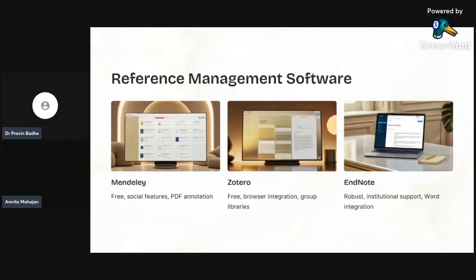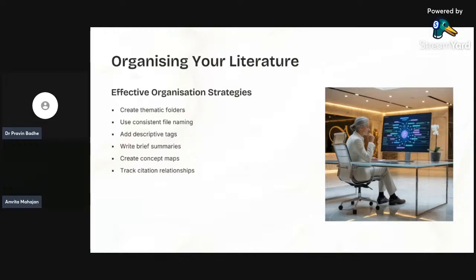Zotero is also free software, which is reliable and helpful for citation and bibliography as well. And EndNote is also a reference management software, which needs institutional support. By getting access through your institution, you can use EndNote as well for robustness of your scientific writing.